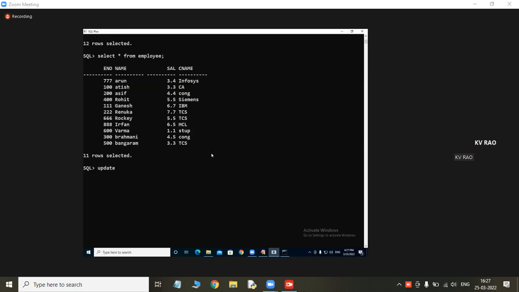Update, table name. Which table name? Employee, set. Update is a command. Employee is a table name. Set is a keyword. Which column do you want to change? Sal. Sal is equal to sal plus sal into 10%. How do you do it? Into 10 by 100.